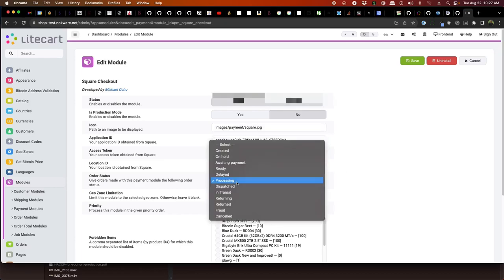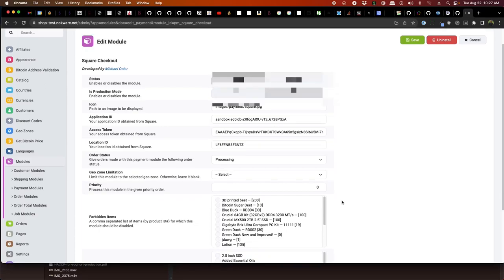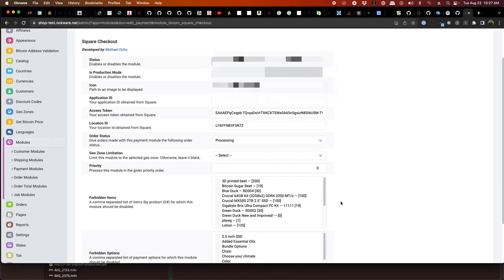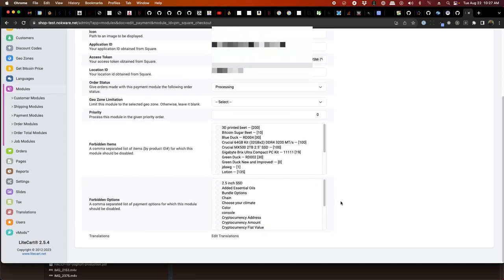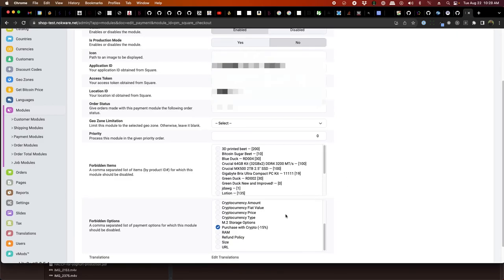You're going to want to be able to set after an order is created what status it's going to be in. You can set geo zone locations, but I've never really used geo zones in LiteCart. Maybe one day I will. After that, there are a number of things you can do that I've added mostly because I also sell items using BTC Pay Server, and when you use cryptocurrencies, I give you a 15% discount. Well, if you select those options, I don't want Square to be available in those options, so I've created what are forbidden items and forbidden options, and so those will be grayed out in the event that you select them. So Square will be removed from the list if you select any of these options, is what I really mean.